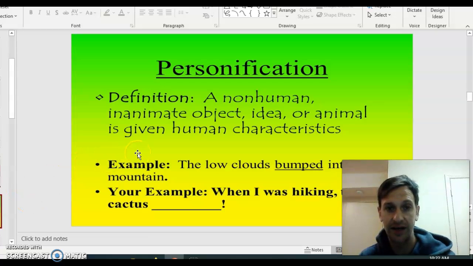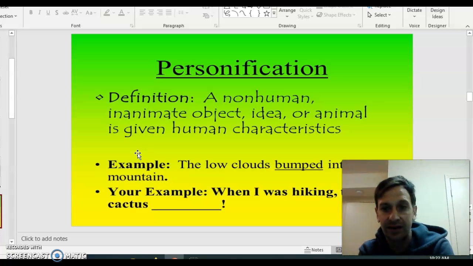All right, personification. Personification is giving a non-human, inanimate object, idea, or animal human characteristics. The low clouds bumped into the mountain. Clouds cannot bump into the mountains.